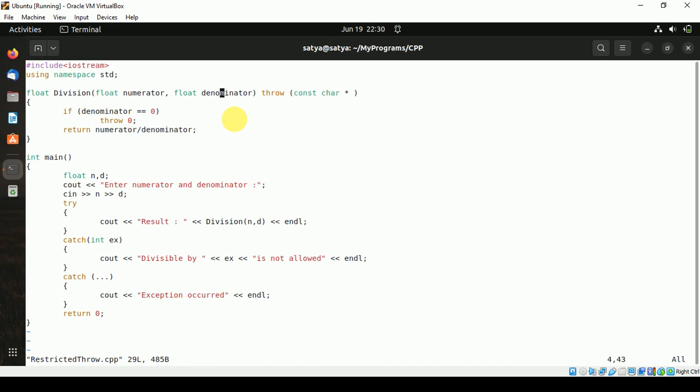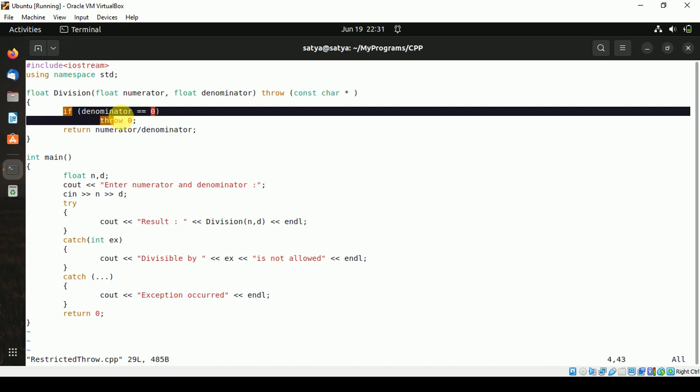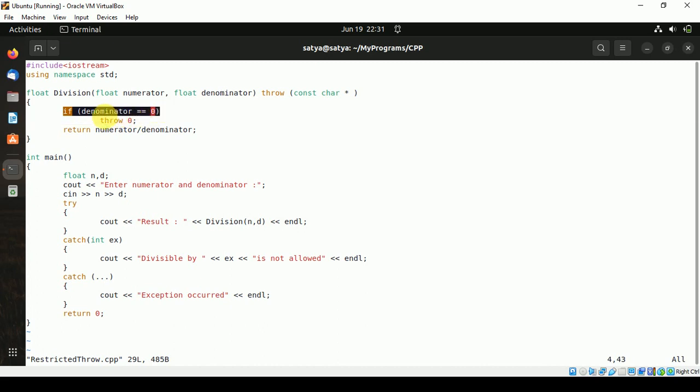Now observe this one. I have taken the same denominator, so division function, numerator, denominator. But here I'm giving a restriction. Now my function can throw only constant character star. If I throw anything other than this, it will lead to abnormal termination. But what I'm doing here is checking if denominator equals 0, and I'm throwing an integer exception.